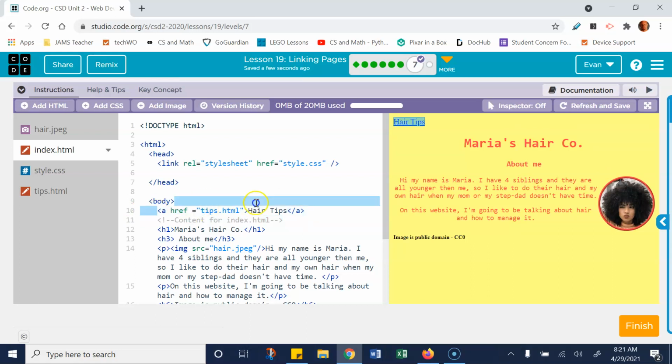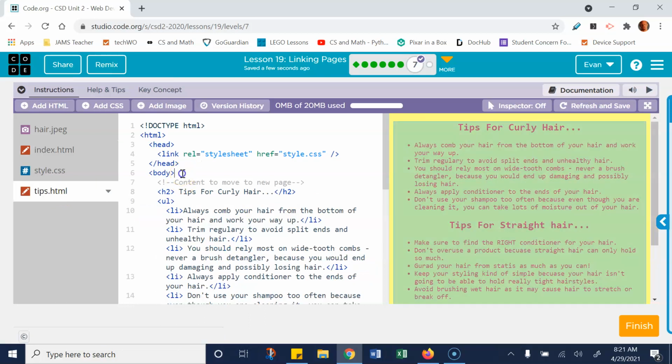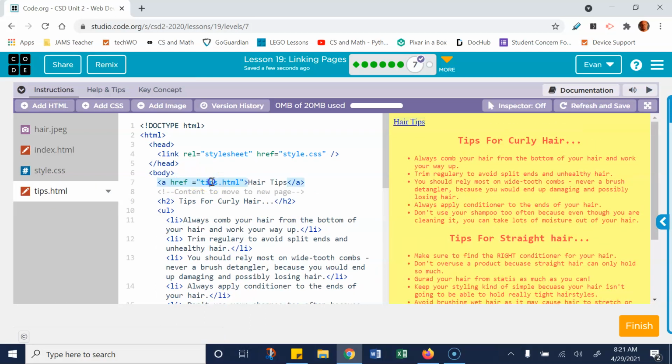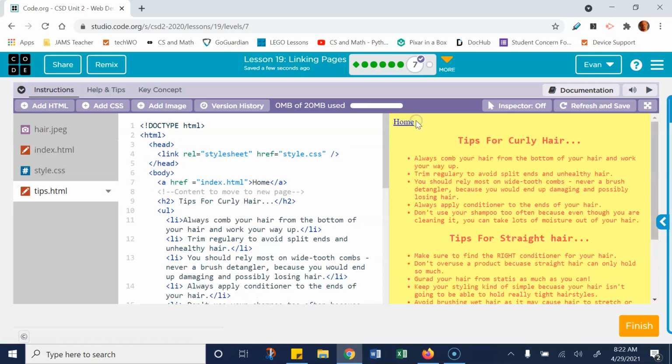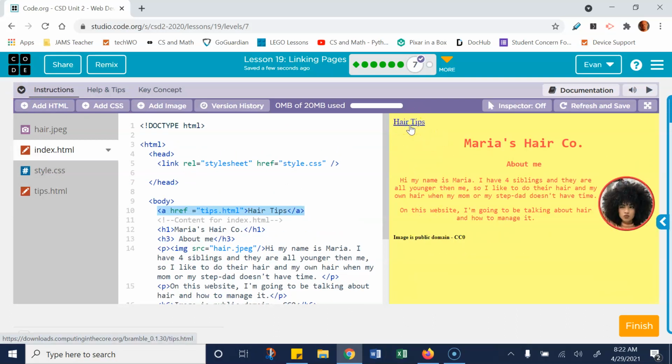And now we're just going to copy this. We're going to put this on tips.html. We're going to change it to index. We're going to say home. Okay. So now this is all done. You have a website. So if you click hair tips, it takes you to this page. If you click home, it takes you home. Okay, so that's it for exercise 7.